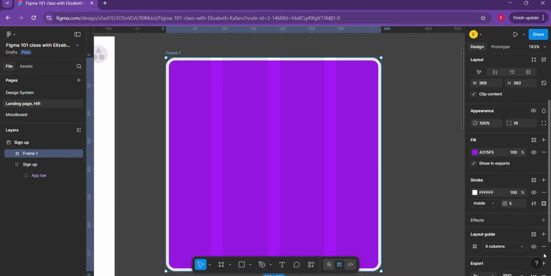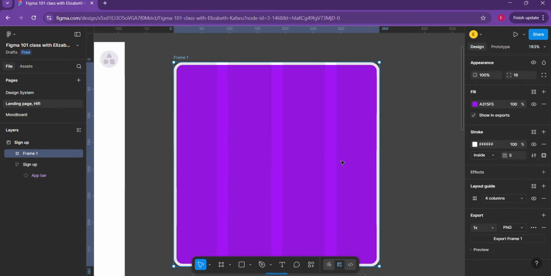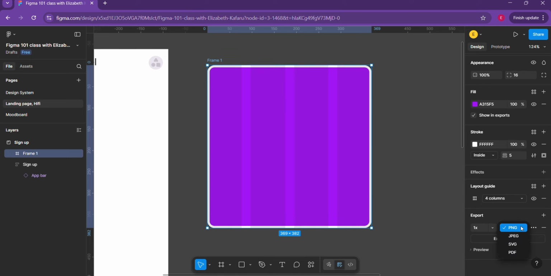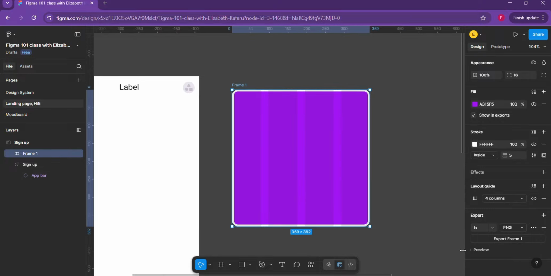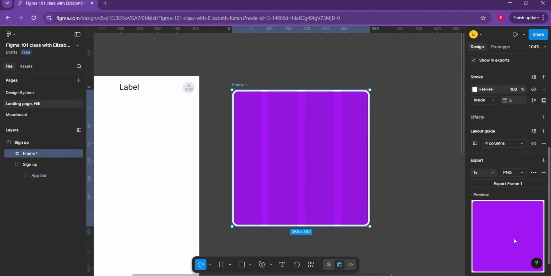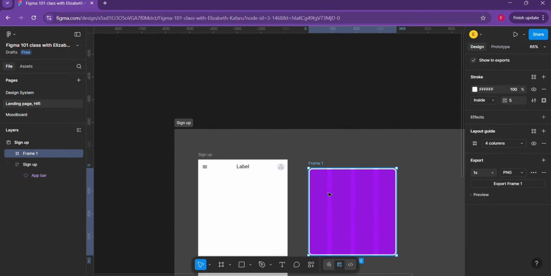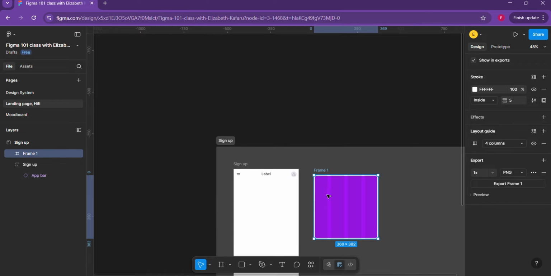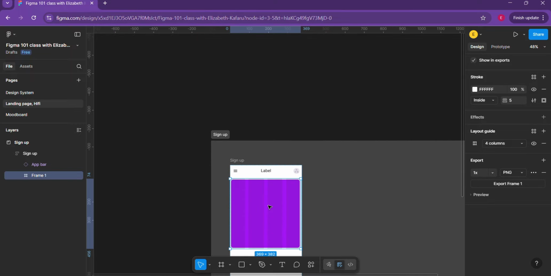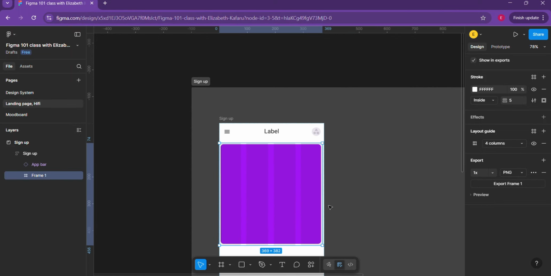And you can also export. I want to export this particular one, right? You can export in PNG, JPEG, SVG, PDF, right? And you can also preview all this. So let's assume this is inside here. Let's just put this here, right? So I can also preview.